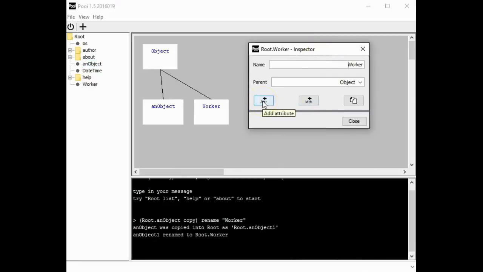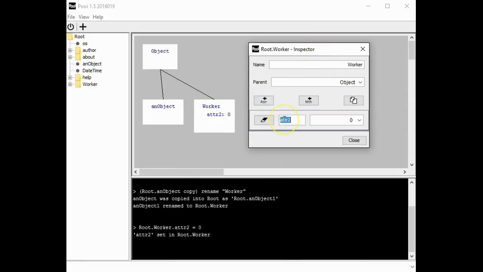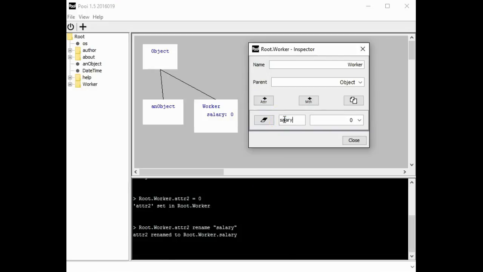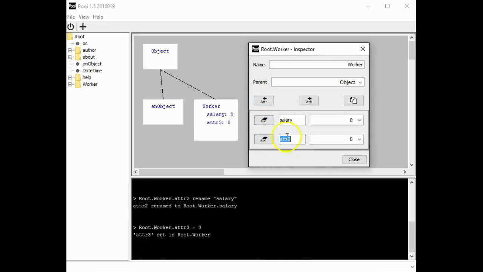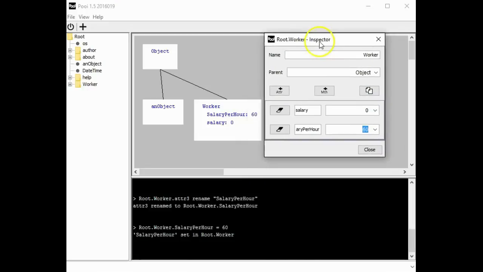This worker is going to have a salary and another attribute which is going to be fixed as salary per hour. This salary per hour is going to be 60. Okay, so far so good.